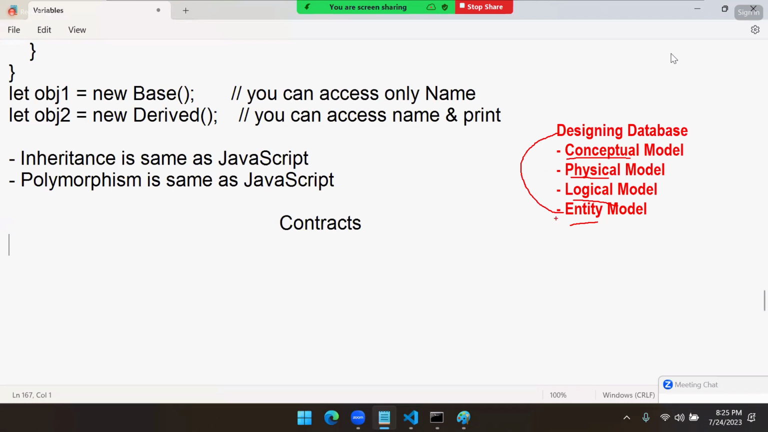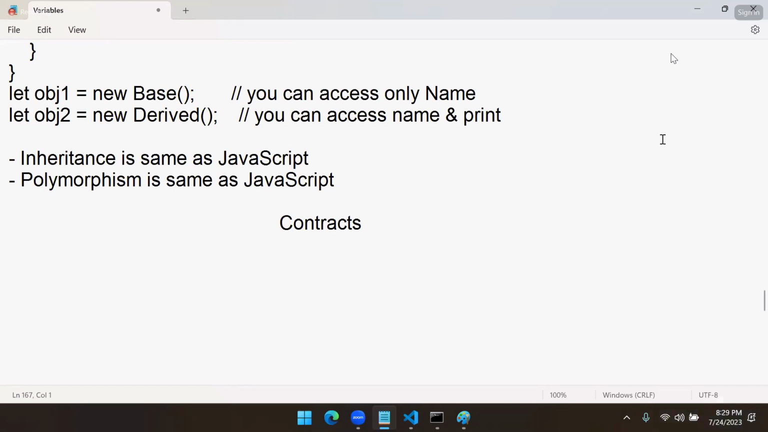So what is this ER diagram? It is a contract for designing a database. Can a developer design anything simply like that? No, he has to follow certain rules. And who provides the rules? The contract provides the rules. For example, I will show here.